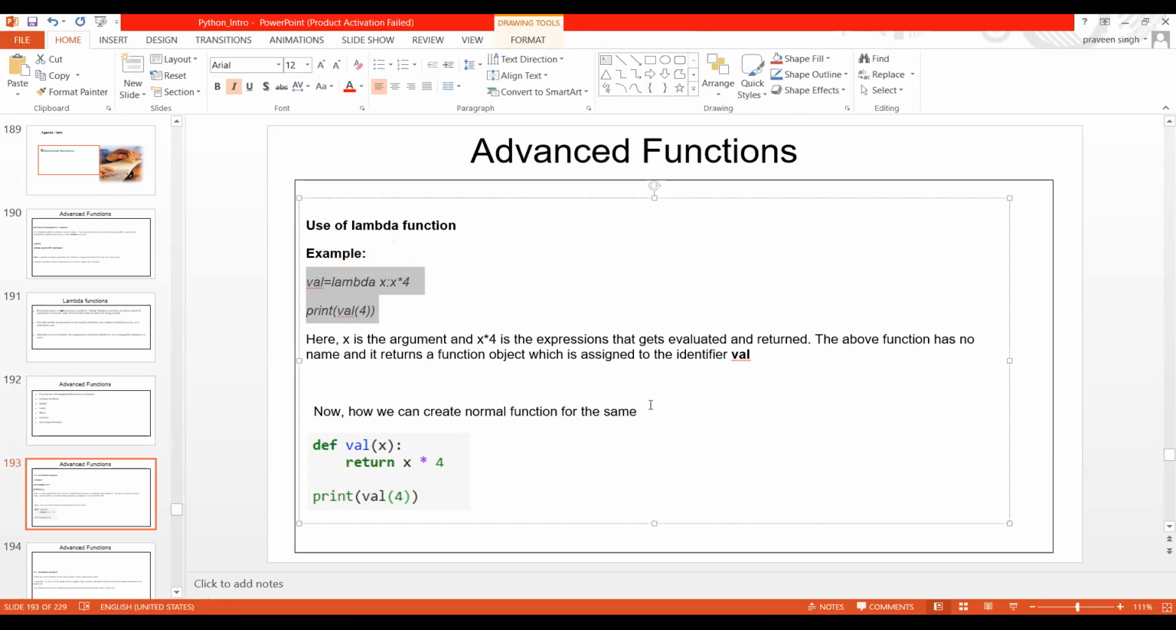Now, how do you correlate the same thing with a normal function? I have specified one example showing how you can write the normal function.